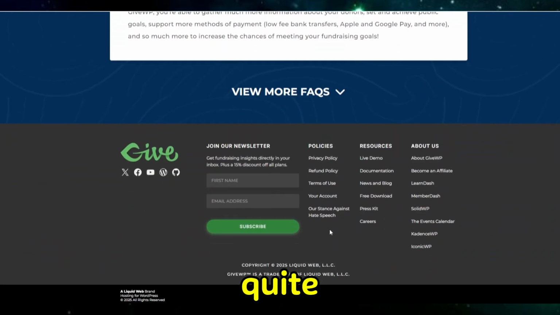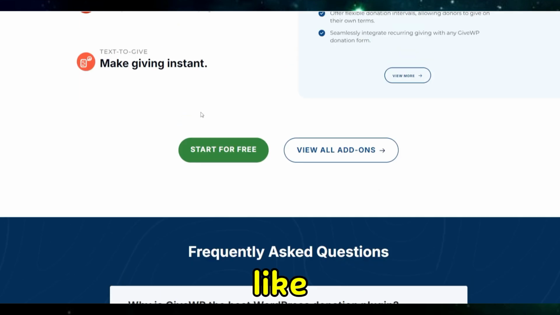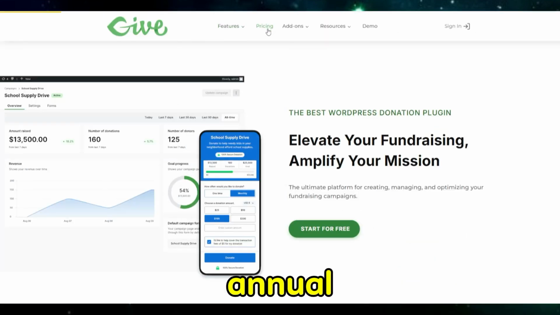The free version is quite limited, and to unlock the plugin's true potential, including vital features like recurring donations, you must purchase a premium license, which is a recurring annual expense. Some users might also find the initial configuration for advanced features a bit complex without some technical guidance.